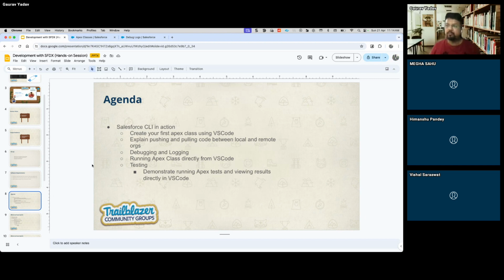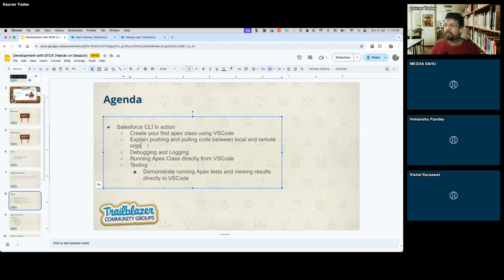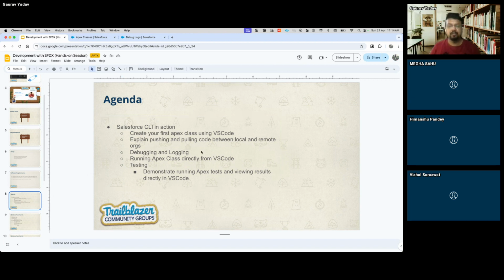As usual, a very small agenda, and we will directly jump into the action. We will create our first Apex class using VS Code. We will try to pull and push code between your local and the remote org, and we will do some debugging and logging. We will run the Apex class directly from VS Code, and we will do the testing and see how we can view all the test results directly in VS Code.